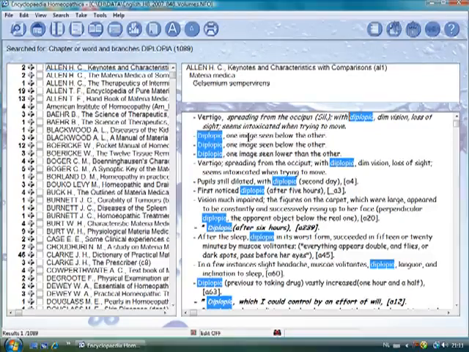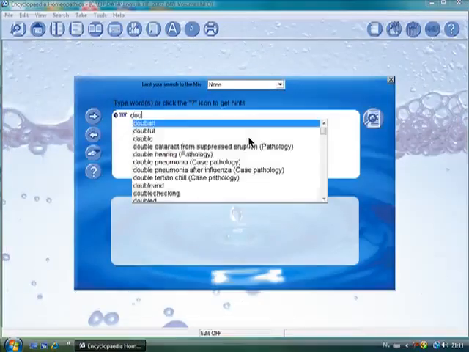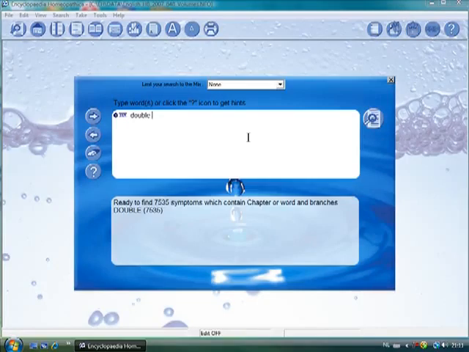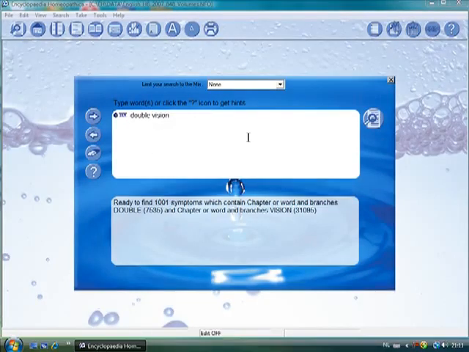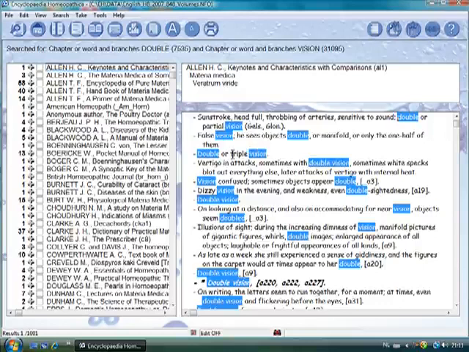So let me do it. I just start to type double, enter, vision, enter. I press enter again, enter, and here I have all symptoms with double vision.